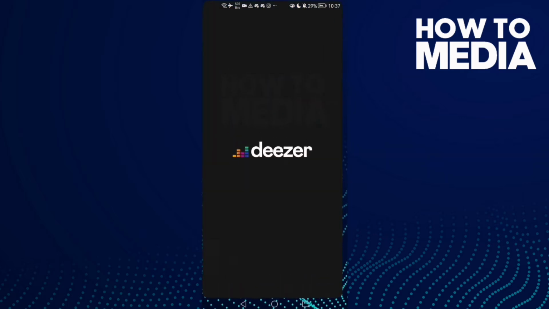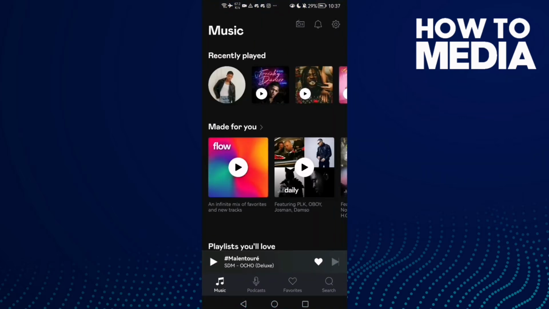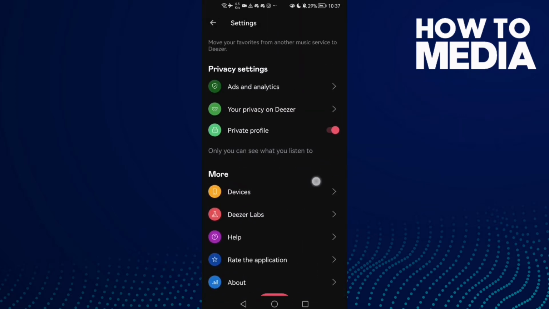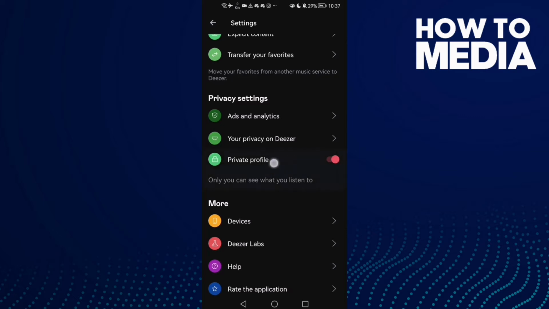First, open Deezer and here you will find this settings icon in the top corner. Click on it and then click here, this one here. You will find private profile, and you will find it like that.